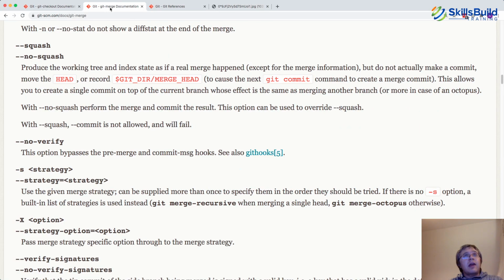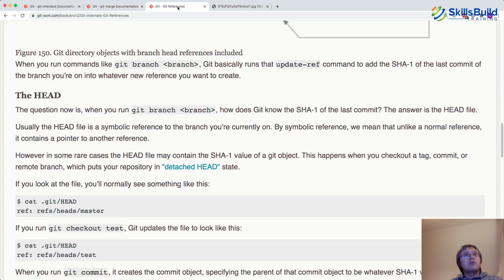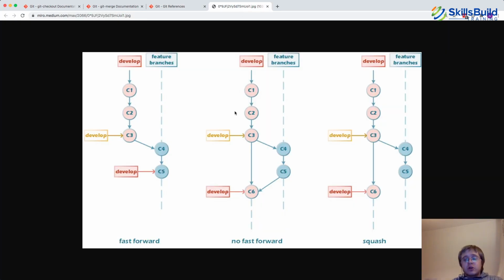And it mentions a thing called git HEAD, and for clarification purposes, usually the HEAD file is a symbolic reference to the branch you are currently on. So in other words, HEAD is simply the pointer so that Git would know which branch you have currently checked out. So without further ado, let's go ahead and try these strategies in practice.